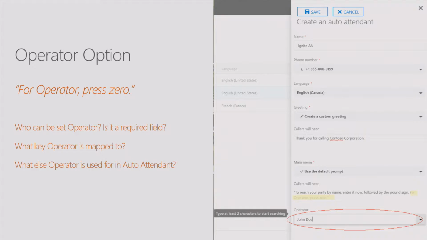Operator option. In many cases, the caller uses the system, goes through the menu options, uses a couple of levels and just gets frustrated or does not think it's getting them where they want to be. The operator option provides your users a way to break out of the call flow and speak to a real person at the end of the line.